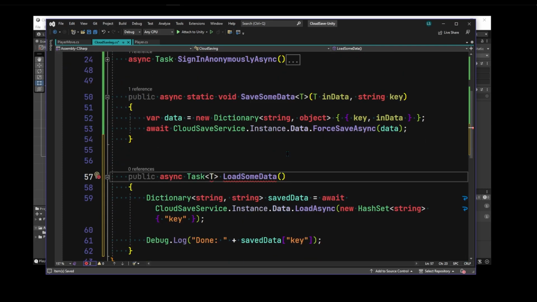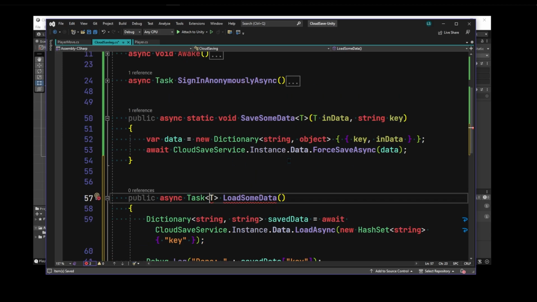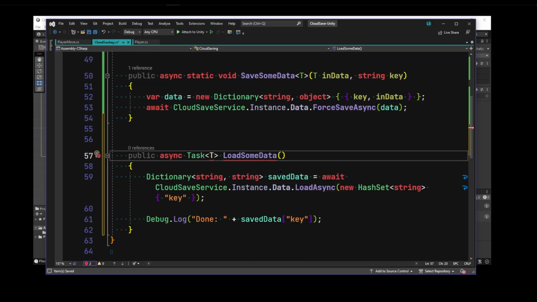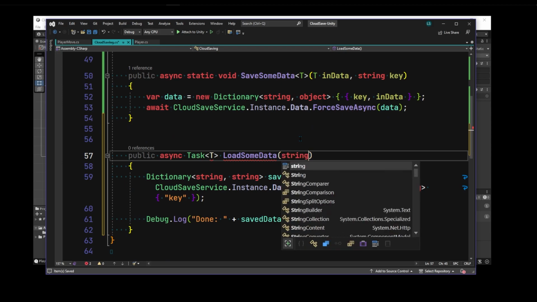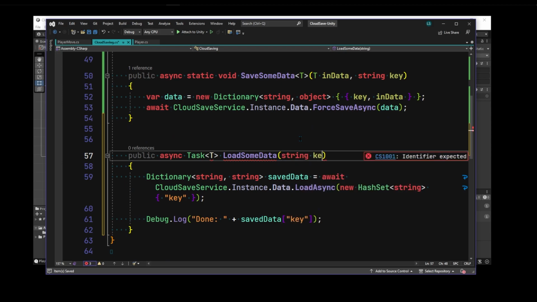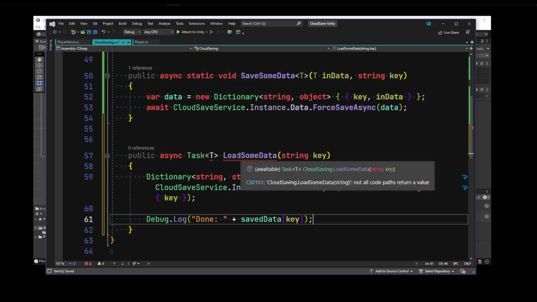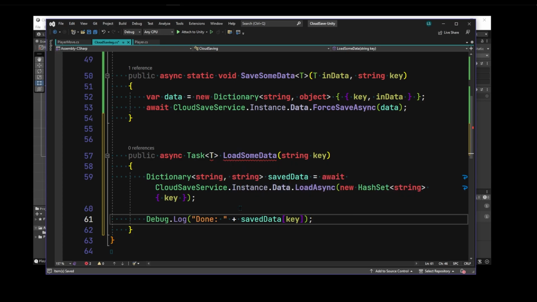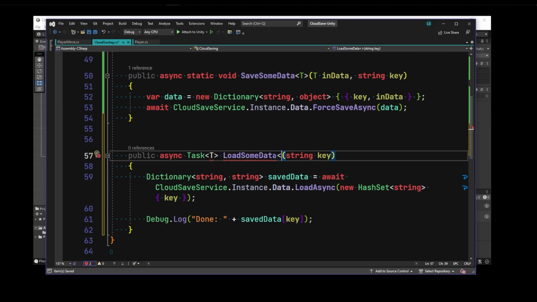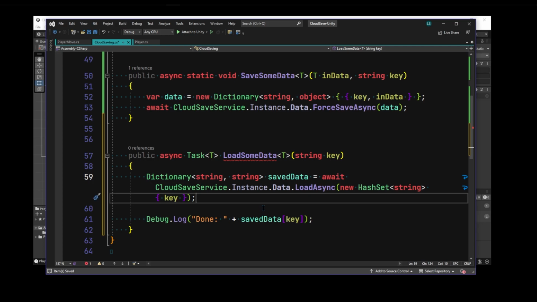In this case it will be player data, but we don't want to add that in the saving script to keep it a little bit more modular. Let's only add a string for our key. Then we'll pass our key here, and we'll pass our key here as well. And the reason why it's yelling at me now is because it's not returning the type, and also we should specify that it's generic here. So we'll go ahead and actually return that data.